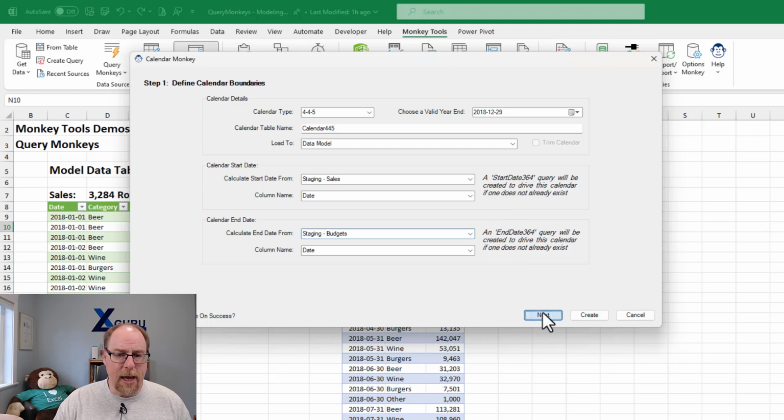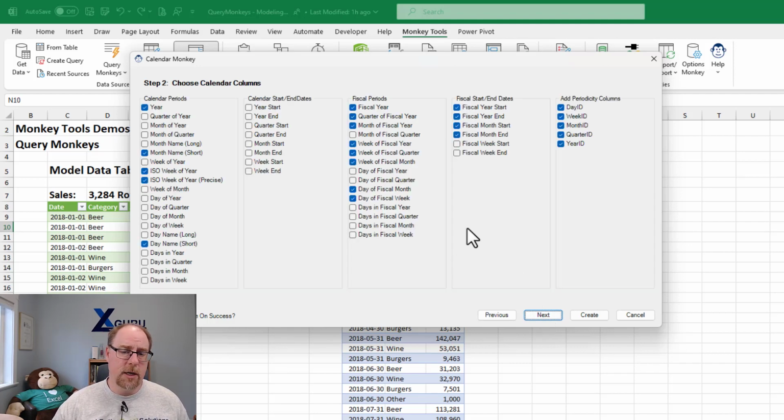I'm going to choose next, and what you can see here is that, unlike the other calendar variants, we also have periodicity columns that we add. These are period IDs that do not reset when we roll over a year, and the whole point behind these is to help you provide the correct values for Rob Collie's GFITW, or greatest formula in the world, for 445 calendar reporting. So if you need those, they're there for you, ready to go.